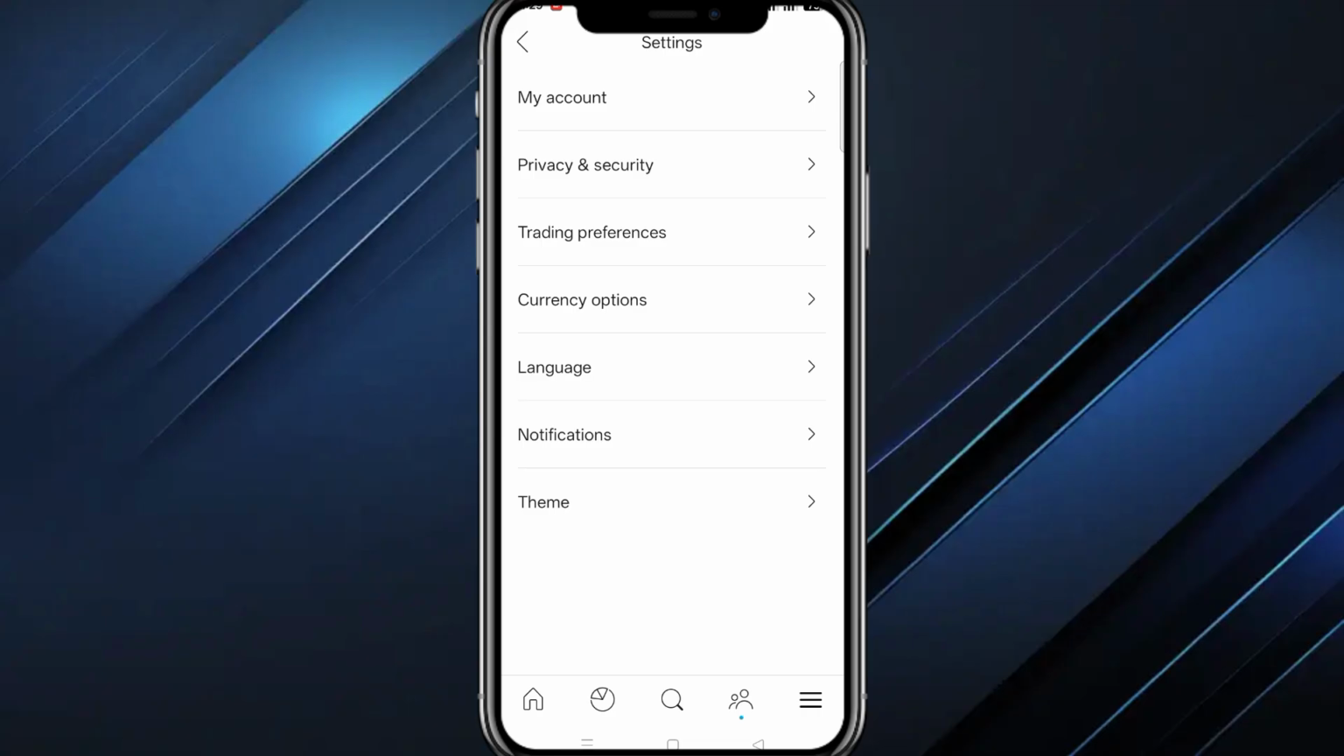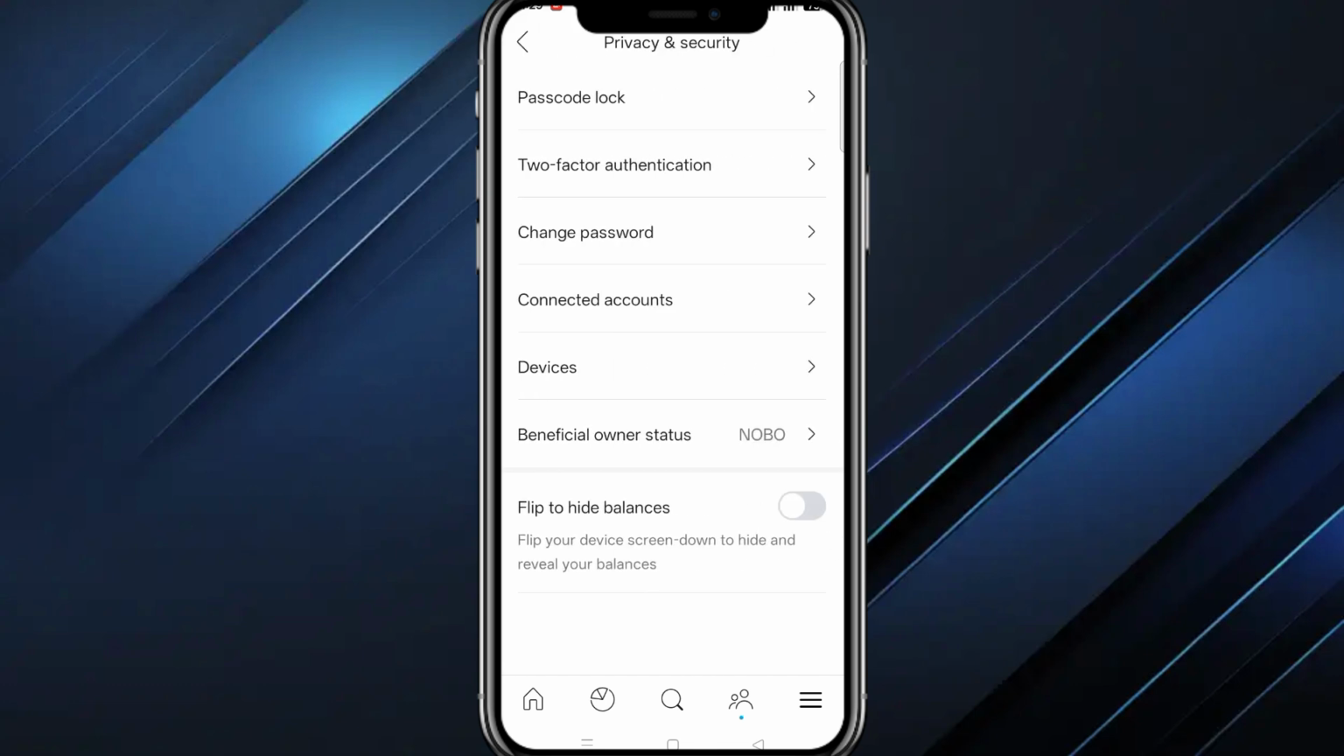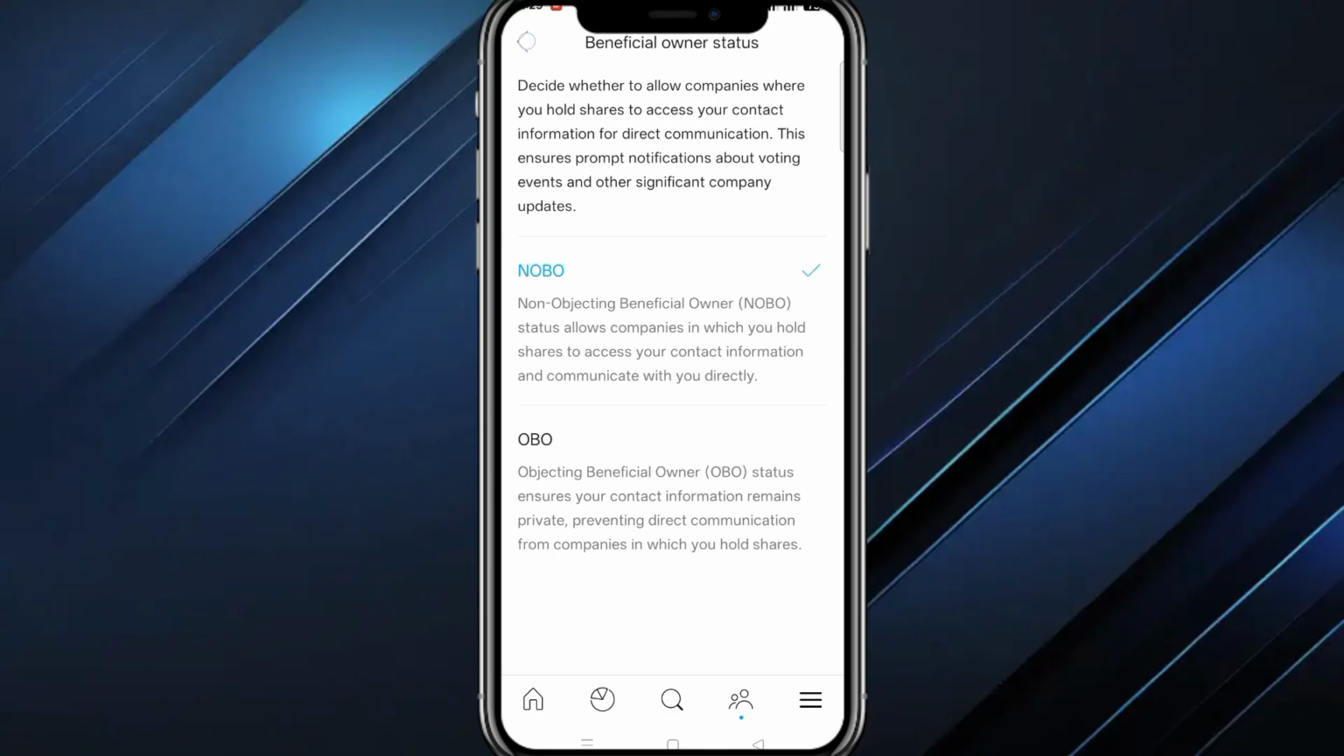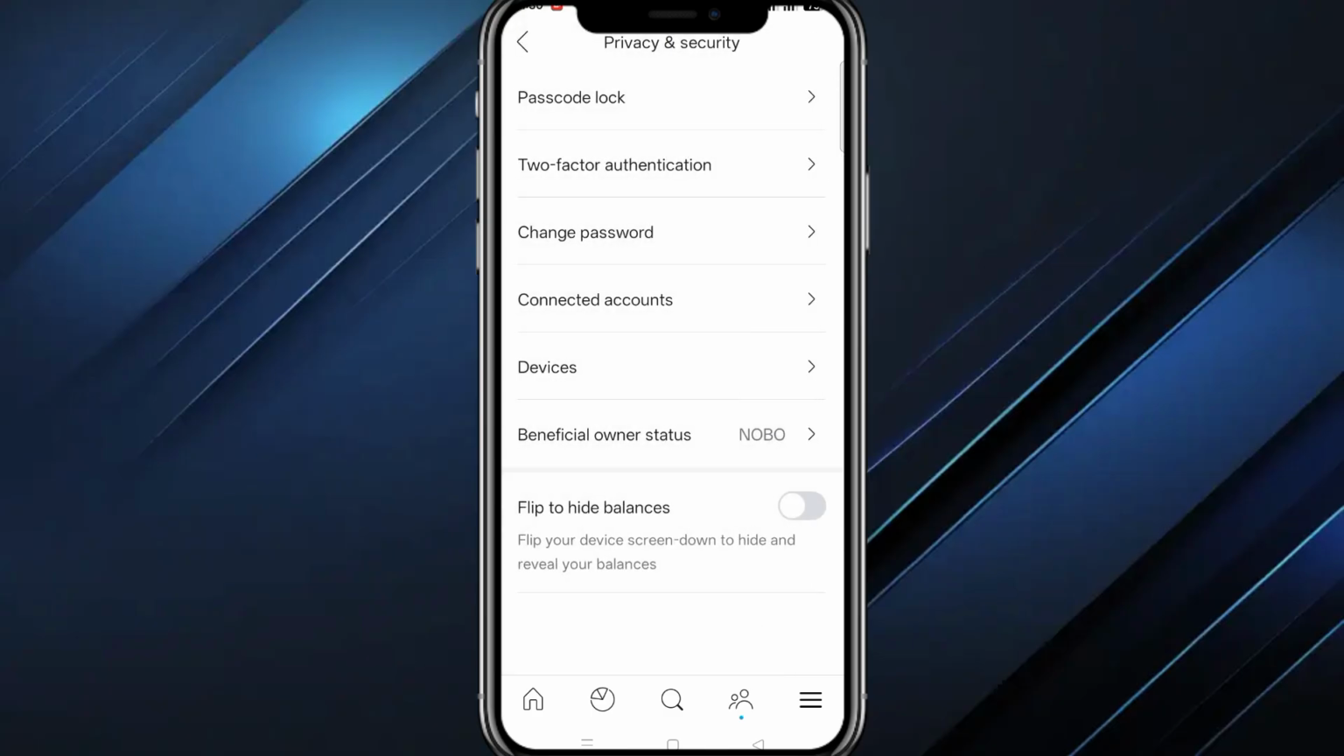This is where you'll find options related to the safety and privacy of your account. It's always wise to frequently check this section to ensure your personal information and trading activities are well protected. Now, once you're inside the Privacy and Security settings, scroll down until you find the option labeled Flip to Hide Balances. This feature is designed to give you quick control over the visibility of your balances.